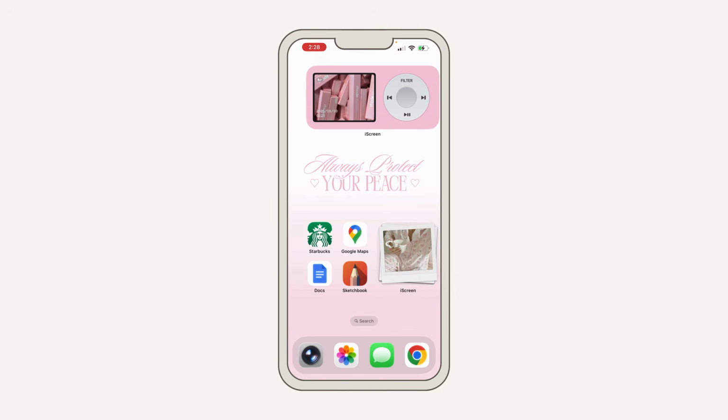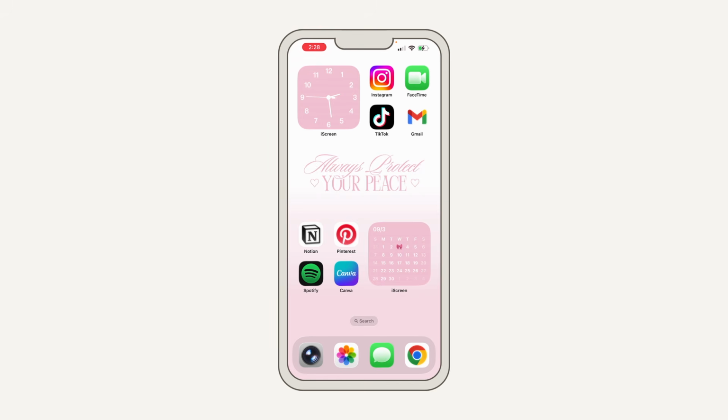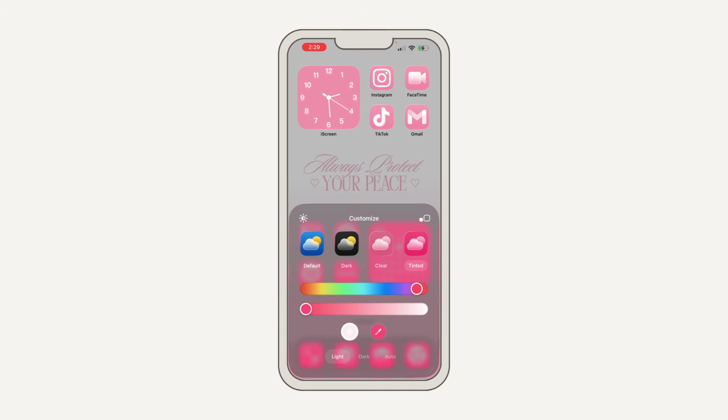So this is how I have my apps currently. And then the last thing we're gonna do for the home screen is actually tint the color of these app icons. To do that, long press on your home screen and then in the upper left-hand corner, tap on Edit, then tap on Customize, then all the way to the right, tap on Tinted. And then I'm gonna tap this little icon down here that kind of looks like a flower. And then what that does is it's gonna match the app icon color to our wallpaper.